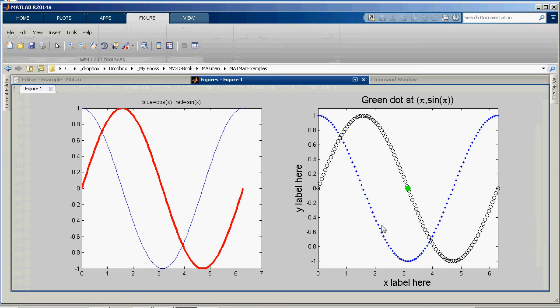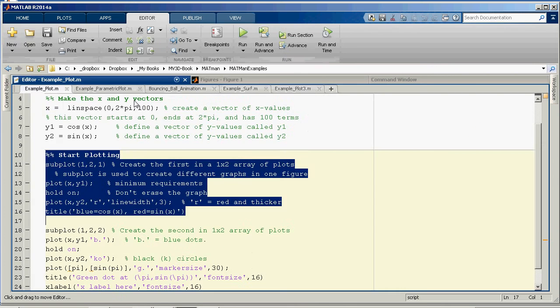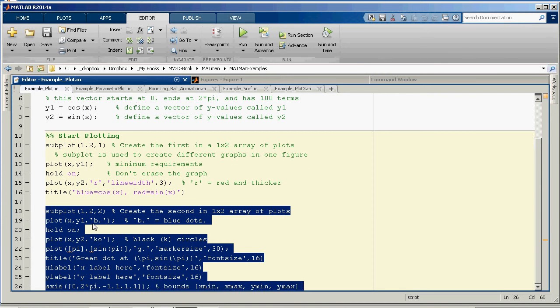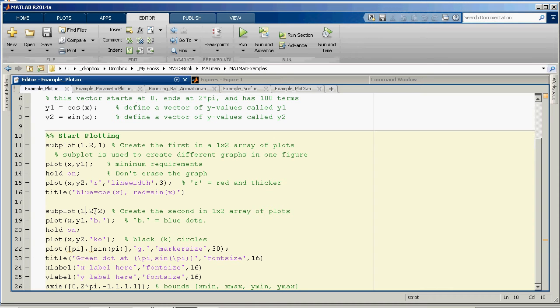All right, so let's worry about this plot on the right. Notice we have blue dots that are squares, black open circles, and then a big green dot at this point, pi, sine of pi, x label, y label, and a title. So we got a lot going on. What happened there? This is all subplot 1, 2, so that's the same array, a 1 by 2 array of plots. Now it's working on the second one.